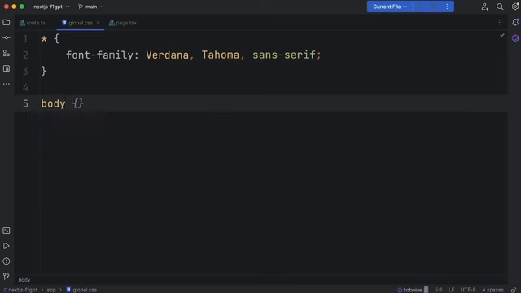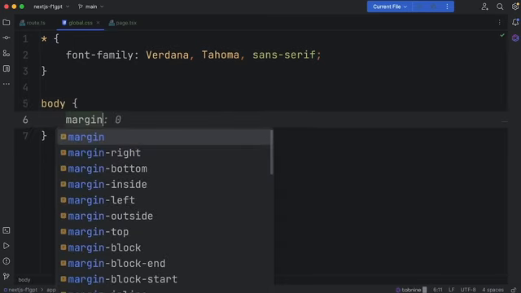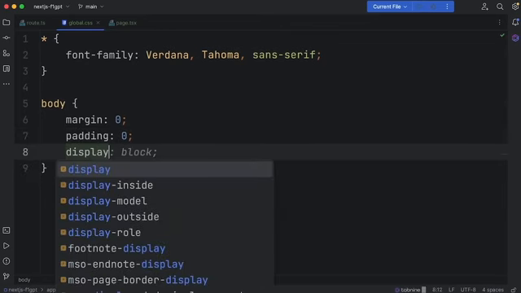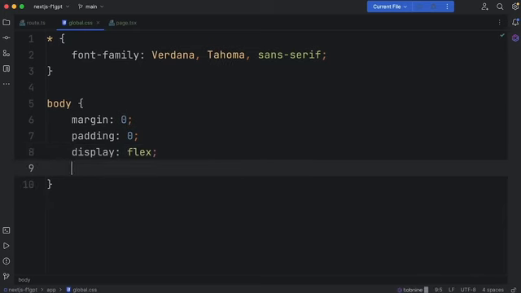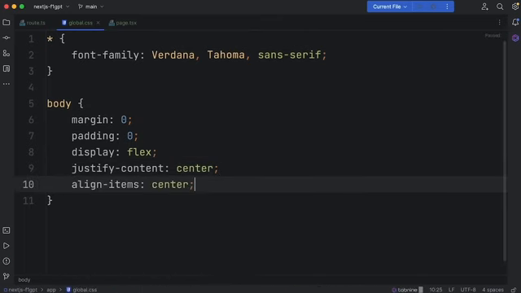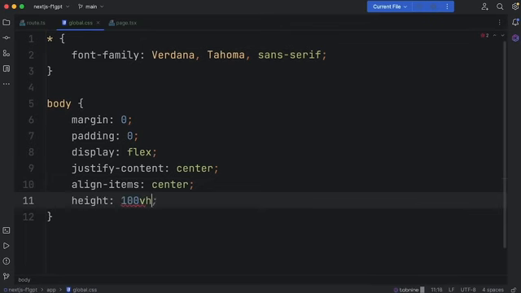Okay, and the body of the whole app, I'm going to just get rid of the margin and padding so we can start fresh. And then I'm going to initialize flexbox, and I've done this so I can center the actual main element, so the child element of this. I want to center it left to right, so I'm going to do that using justify-content: center. Then align-items: center, but this won't work without height, so I'm just going to go with 100 viewport height.